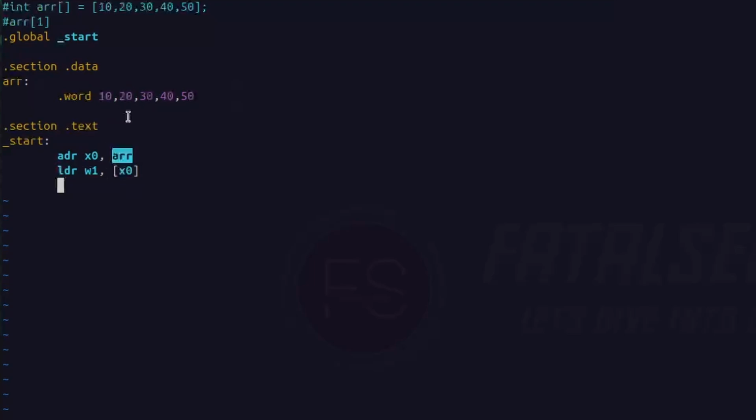To do this, you have to remember one thing, which is that in ARMv8, even though it's a 64-bit processor, each memory location can only store 4 bytes. So the memory is always byte addressable, and to access this next location or the next index, we have to add 4 bytes to the memory location, right? Similarly, to access the second index, we have to add 8 bytes, and so on.